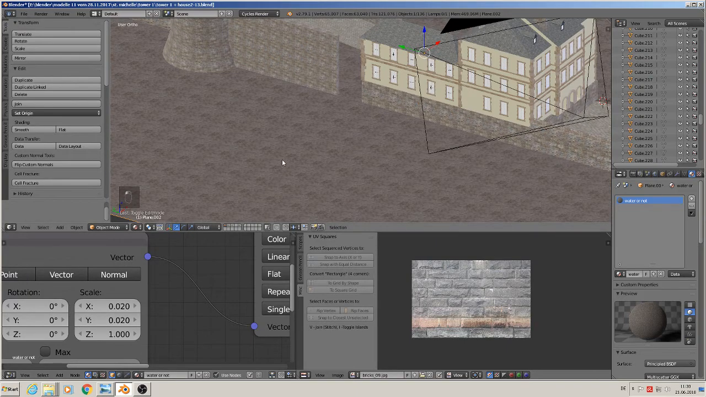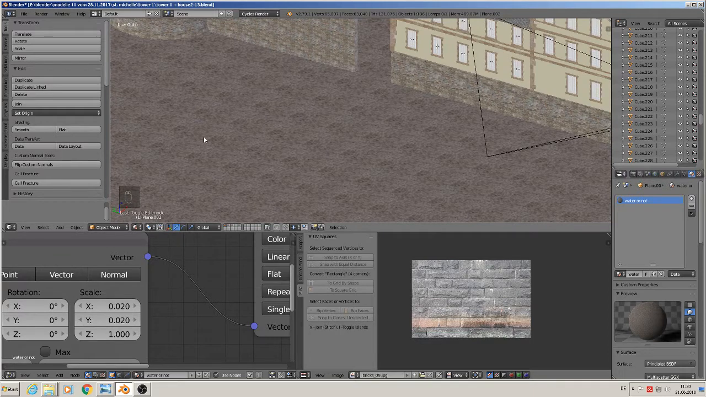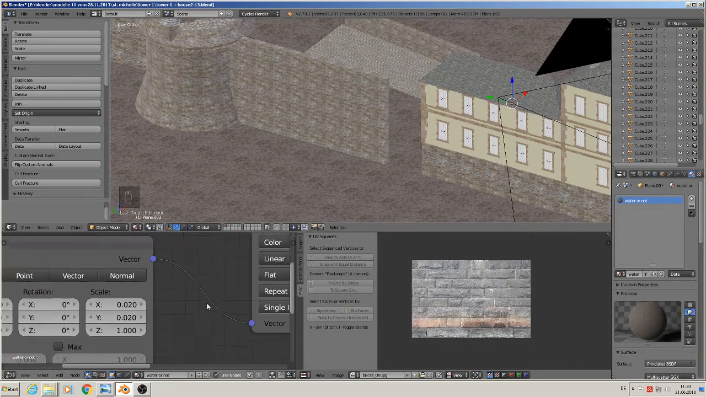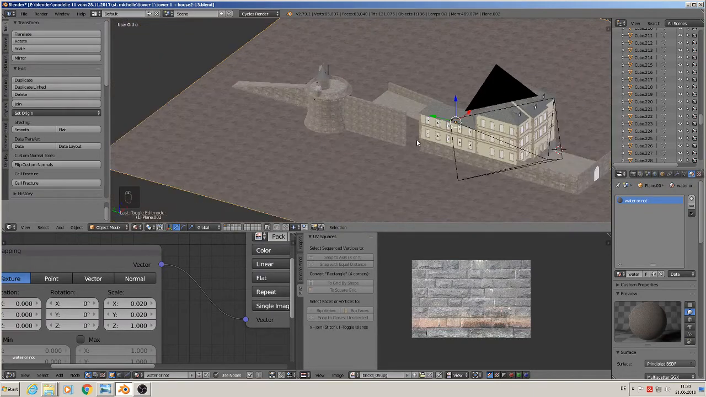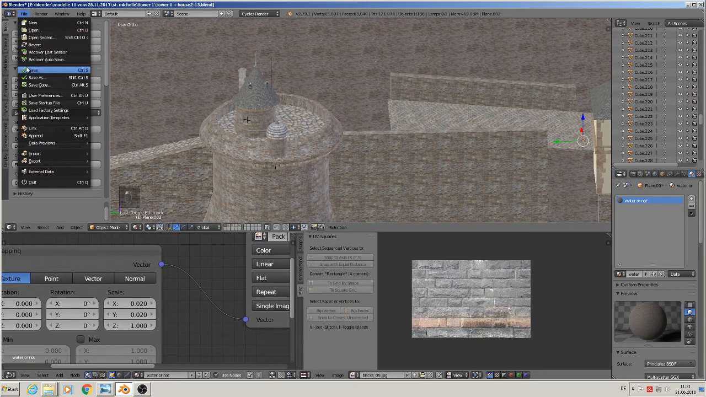Good. We must mix them too, because you see that it is tiled, that you see also here, and that we make later the materials. I will show you that, no problem. But for a moment that is good. File, save.